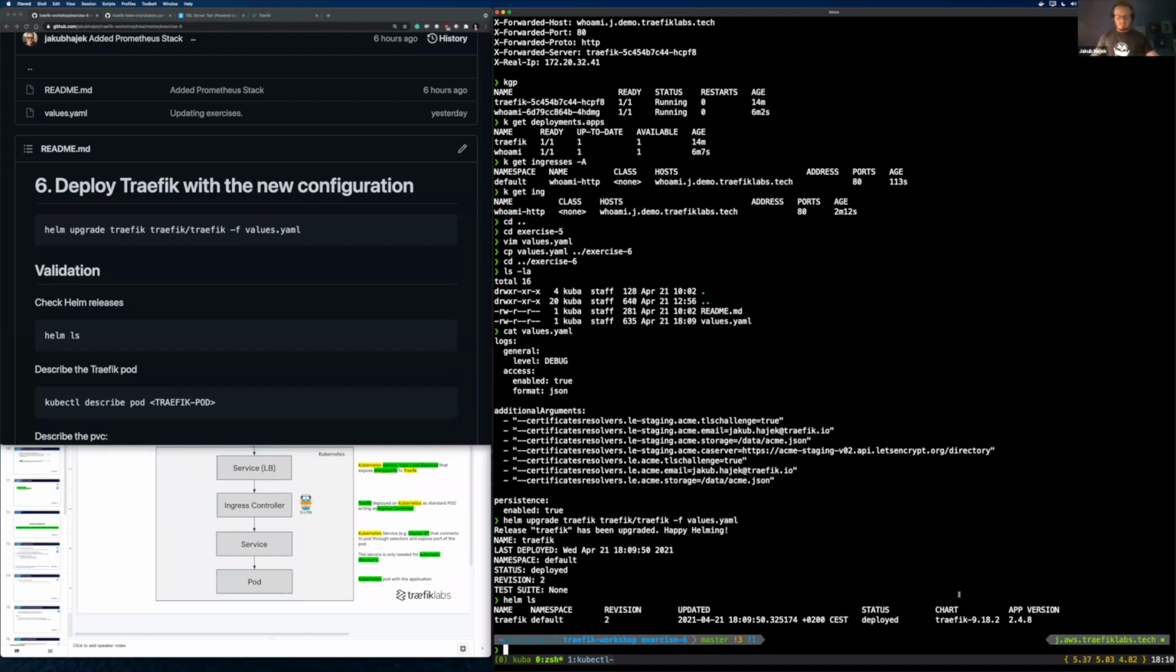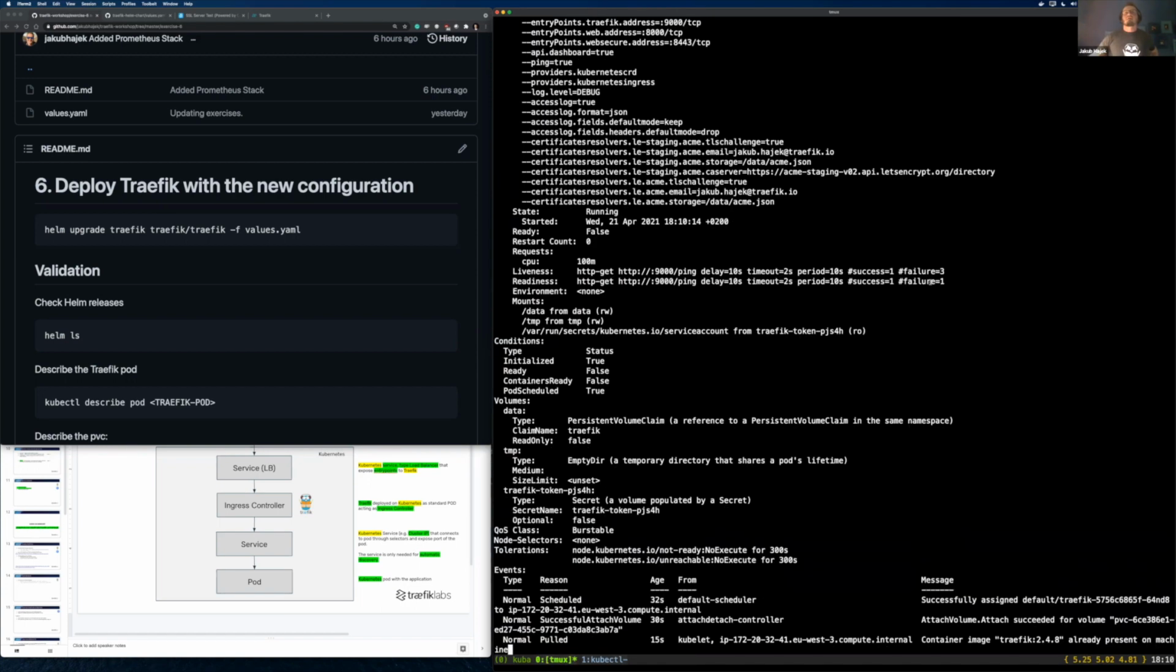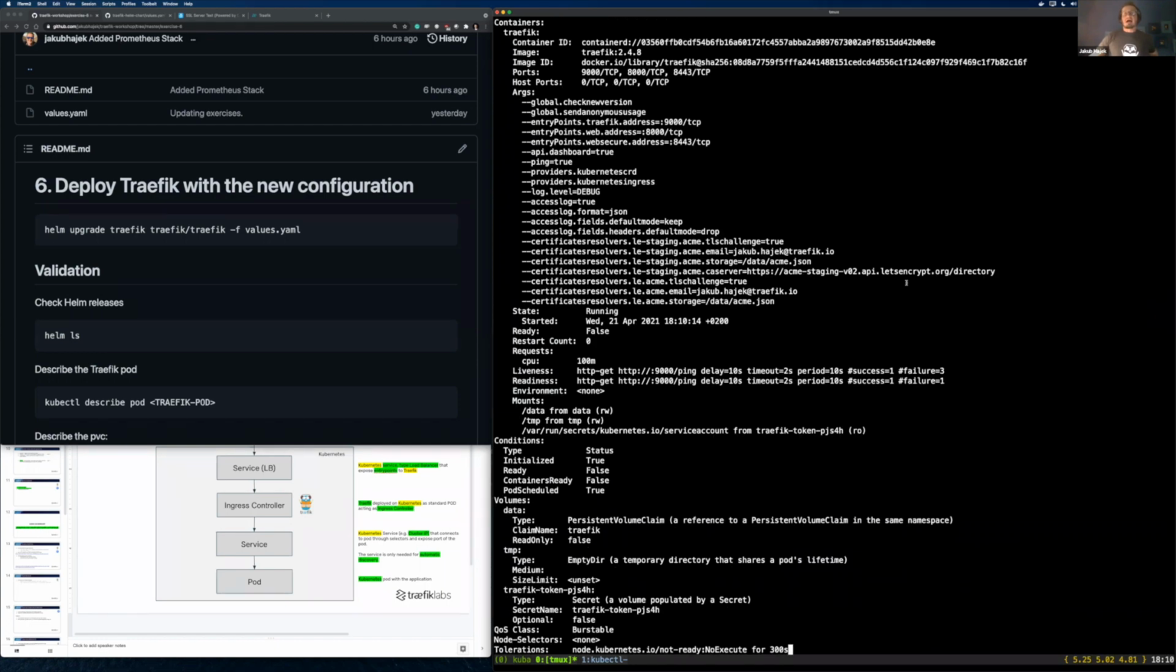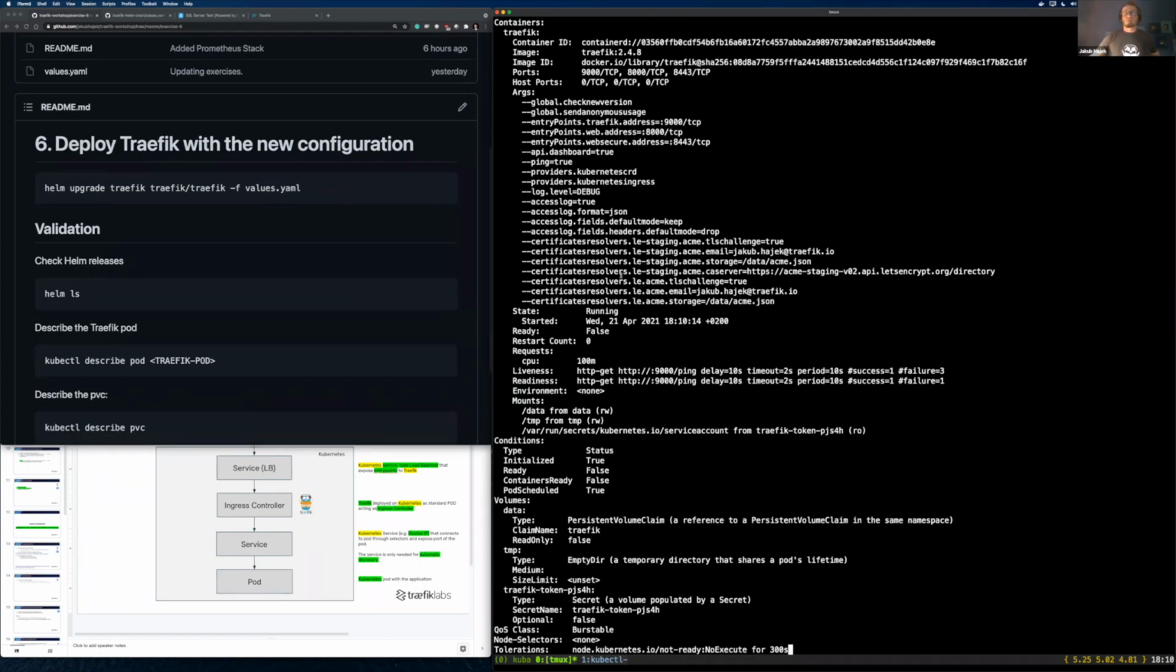So now let me just briefly explore it again. So kubectl describe pod traefik, and we should see the additional arguments that I added to my values. So as you can see, the log level has been changed to debug. The access logs format has been changed to JSON format, which is more readable for Kubernetes if you have a central logging system, and all those certificate resolvers.